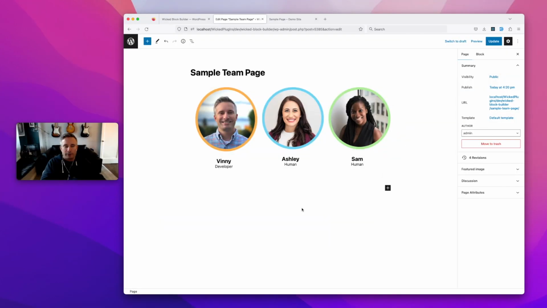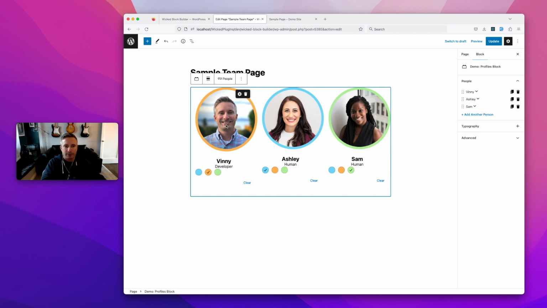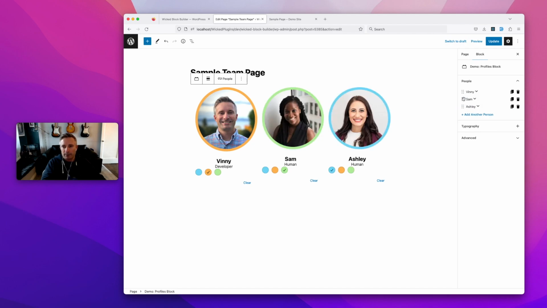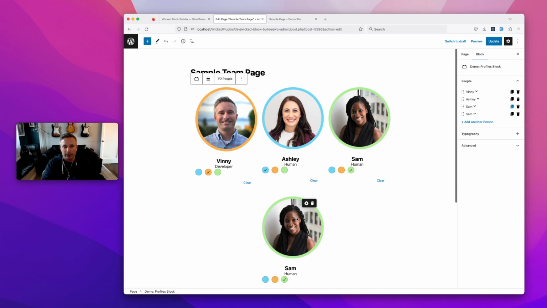Some other new features include the ability to duplicate items within a repeater. So for example, I've created this block that uses a repeater that allows us to add an arbitrary number of people, like this. So now, in addition to being able to drag and drop items to reorder as you could before, now there is this option to duplicate an item. So you can simply click that and it will duplicate all of the settings for that repeater item.